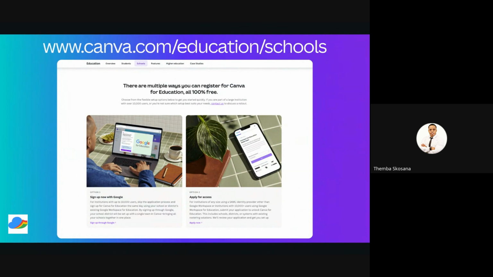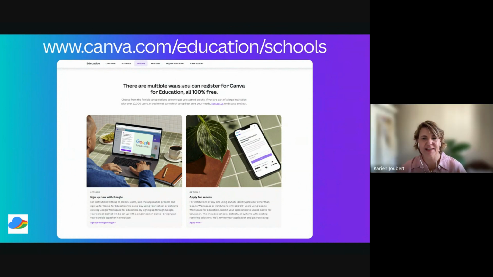All good. So you can sign up with Google. Sign up now with Google. This is a great one. It's a new feature that they brought in. Or if you are not a Google instance, or you have more than 10,000 users in your Google domain, you will then have to apply for access, and then they use a SAML identity provider.